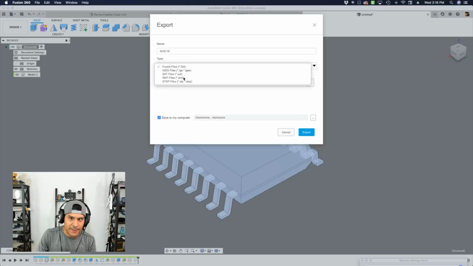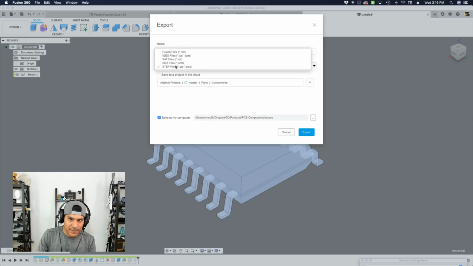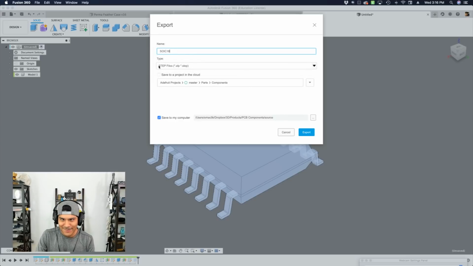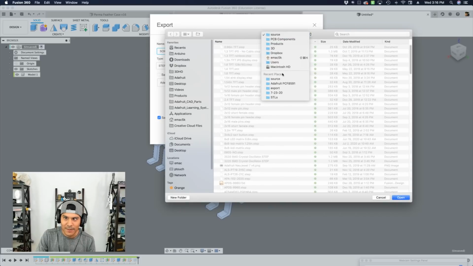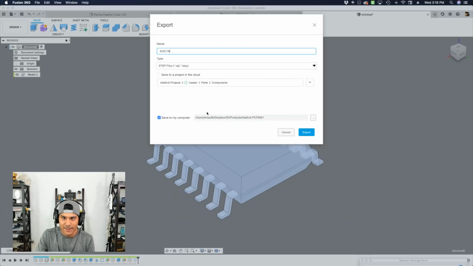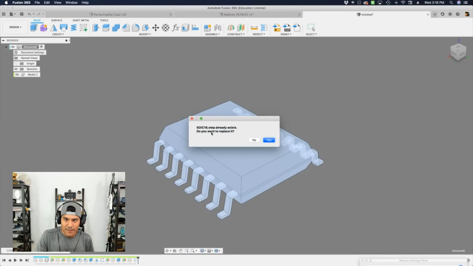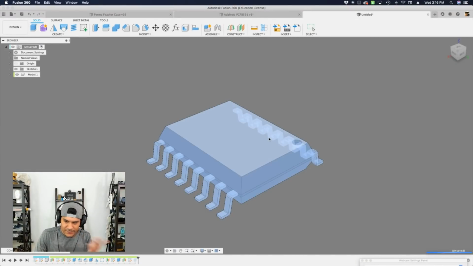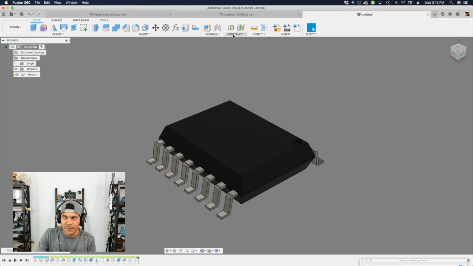We want to make sure that the file type is a step, and then make sure again that it's a step, because a lot of times I'll accidentally export an SMT and be upset. So make sure it's a step, name it what you want, and then save it somewhere you want. In my case, it's this folder. Hit open, and then again, you want to have that saved to my computer checkbox checked. Now we can hit export. I'm replacing something already there, which is okay, because I'm showing you how to do it.